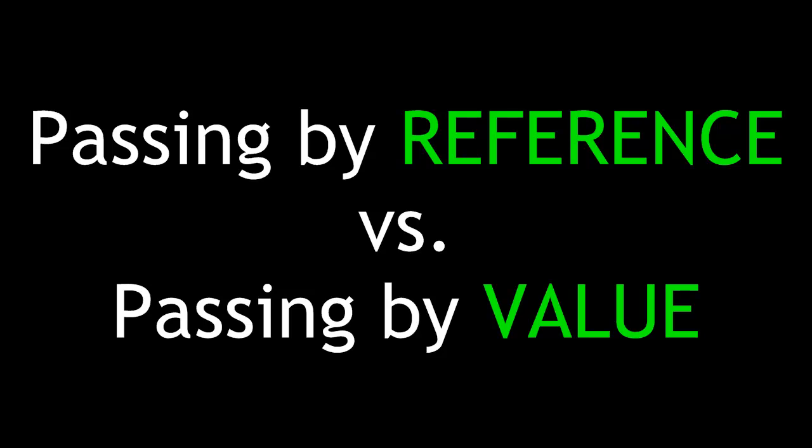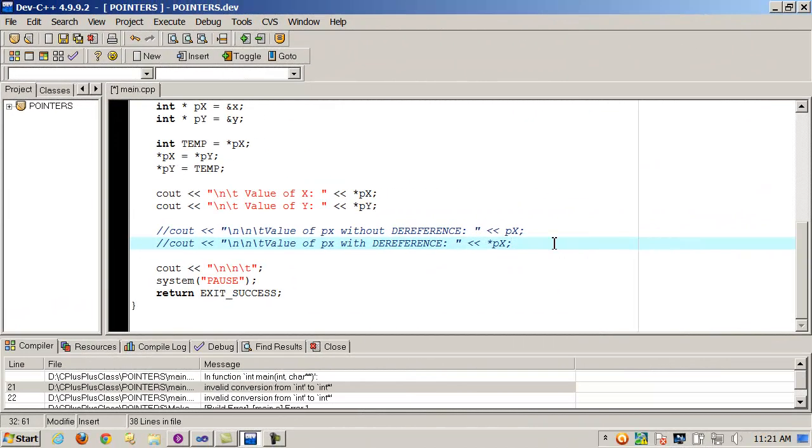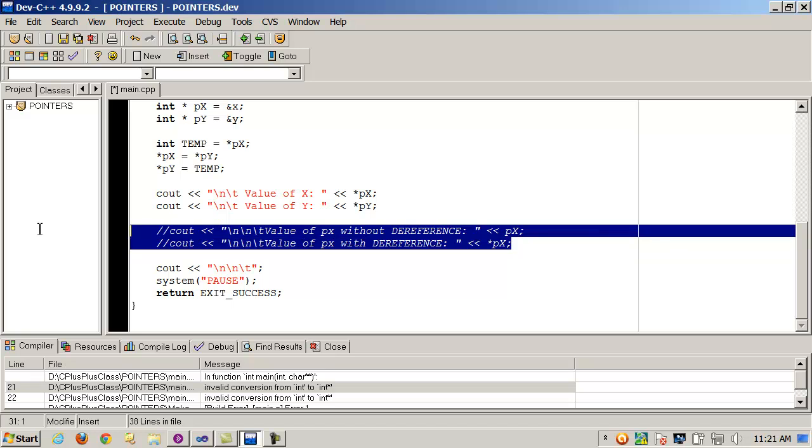Passing by reference versus passing by value. Let's look at passing by value. First, we're going to write a standard function that doesn't use any pointers or references, and therefore it passes by value and not by what we call reference.